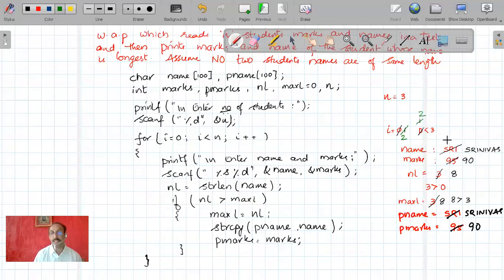2 is less than 3, which is also true. Now I need to read again. I'll ask the user to enter name and marks. I will read the marks. Let us say now I'll enter SREE, and I have got 100 marks. What is the new length? The new length is not 8. Now the value is 4. So the length of the name is 4.